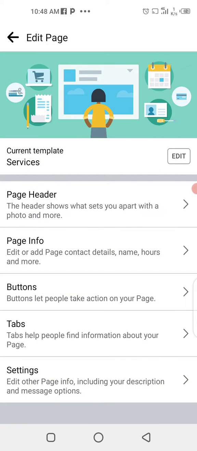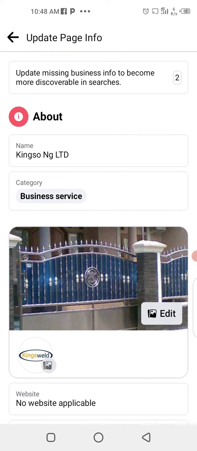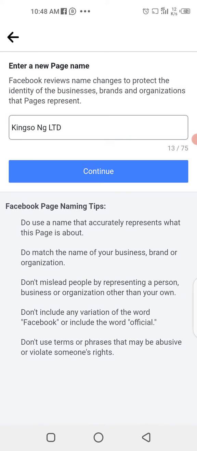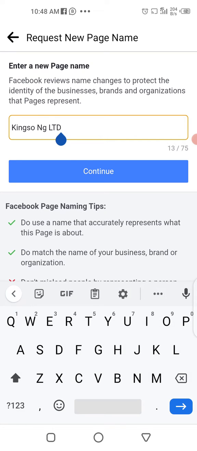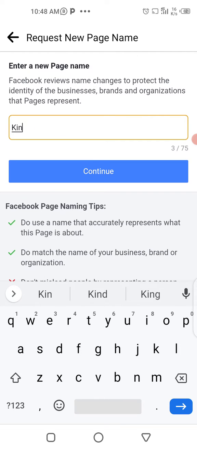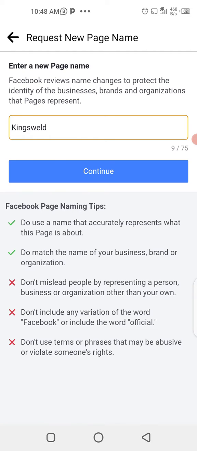Still under this, you can see page information. We are going to add information about our page. Now you can change your page name here. I'm going to change this from what it is to a new name, which is King's Word. While it loads, okay, I'll change it to King's Word. I pray it doesn't exist, because I didn't make proper research if someone is already using it. So let me continue.